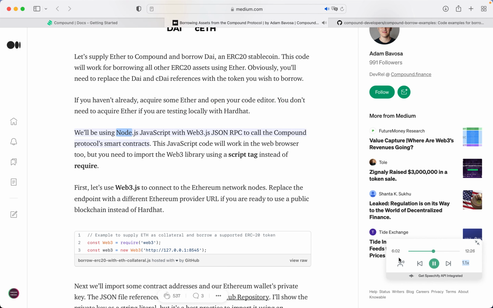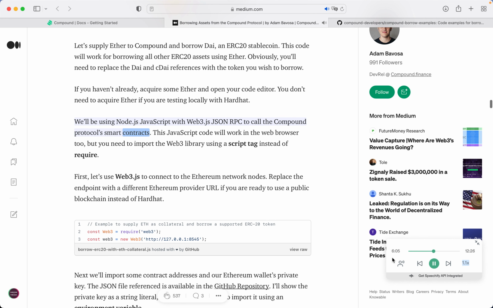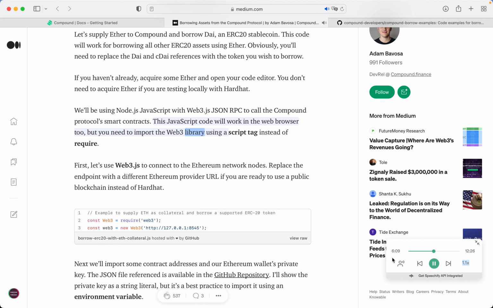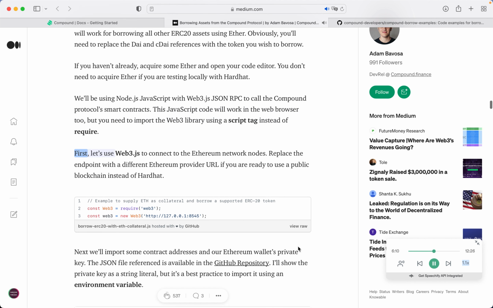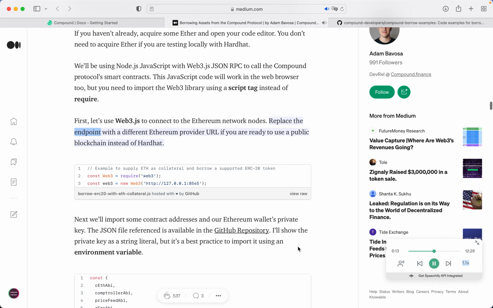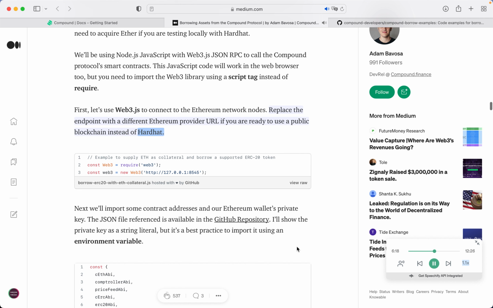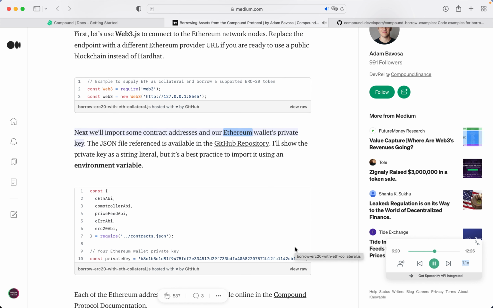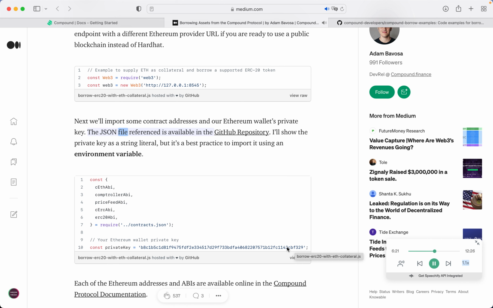We'll be using Node.js JavaScript with Web3.js JSON RPC to call the Compound Protocol smart contracts. This JavaScript code will work in the web browser too, but you need to import the Web3 library using a script tag instead of require. First, let's use Web3.js to connect to the Ethereum network nodes. Replace the endpoint with a different Ethereum provider URL if you are ready to use a public blockchain instead of Hardhat. Next, we'll import some contract addresses and our Ethereum wallet's private key. The JSON file referenced is available in the GitHub repository.